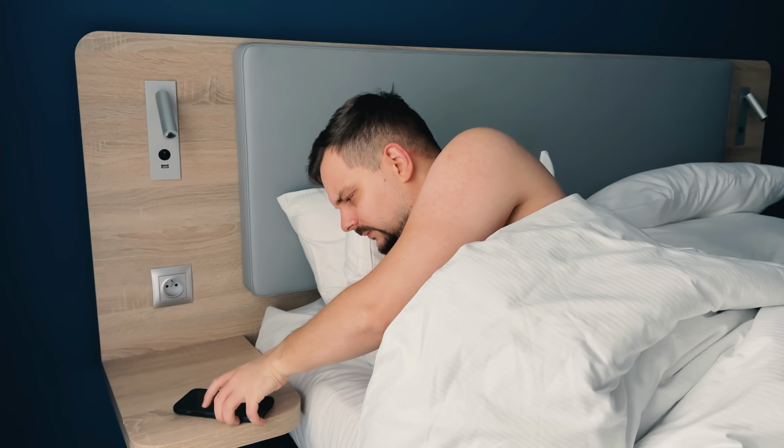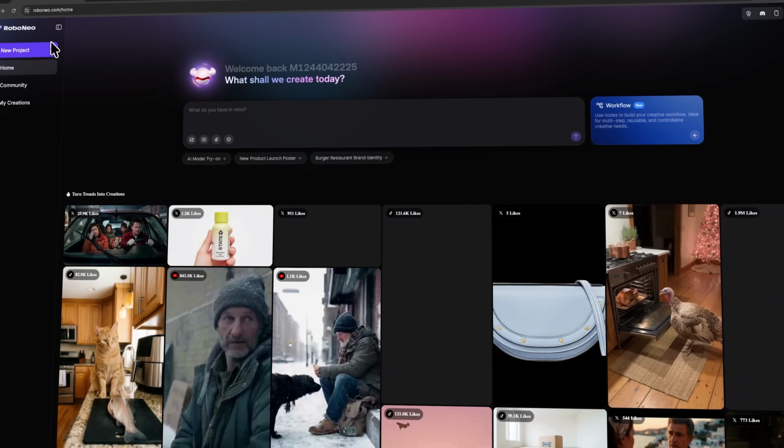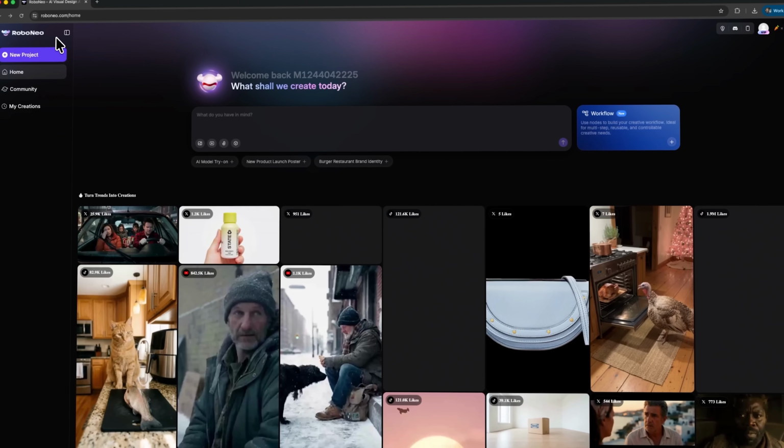Friends, posting every day has never been easier. Stop spending hours searching for inspiration and say goodbye to FOMO. RoboNeo is here to help you create high engagement, viral content in minutes.